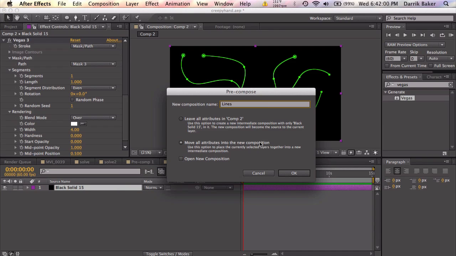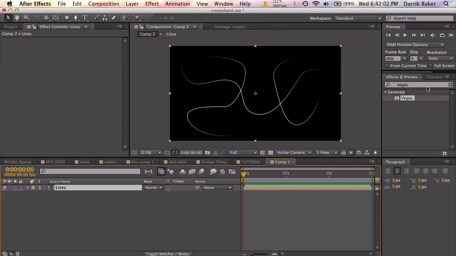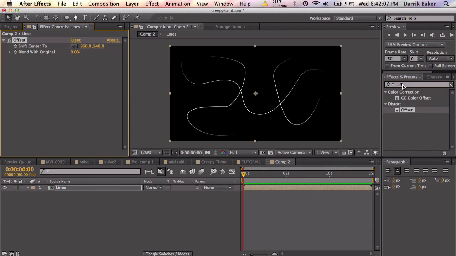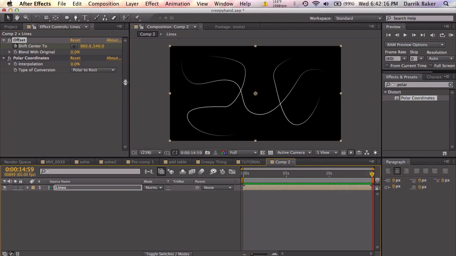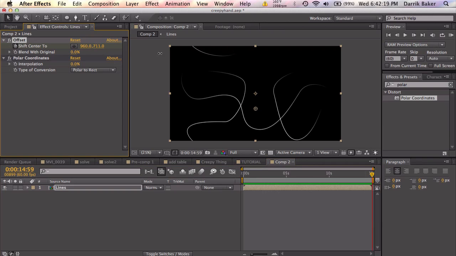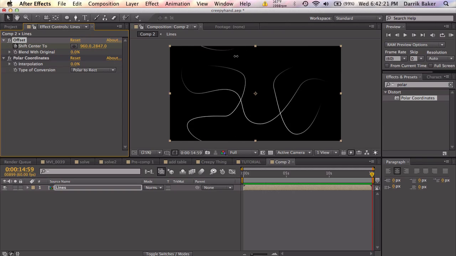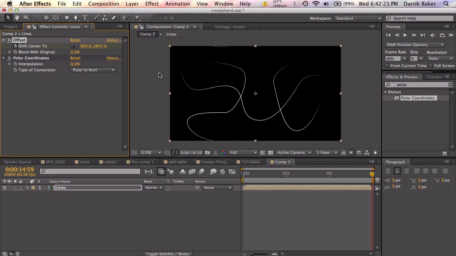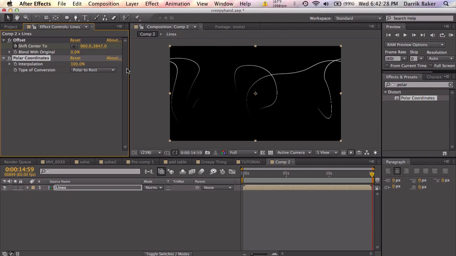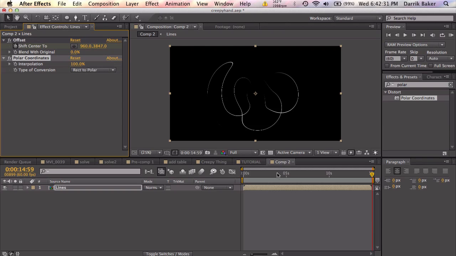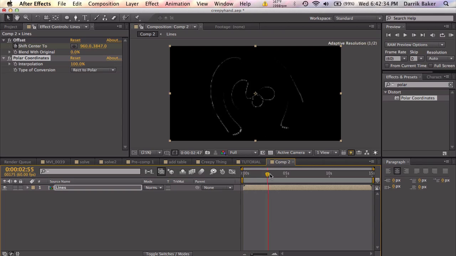Make sure we have Move All Attributes. All right, good. Let's search up Offset, drag that on. And then search up Polar Coordinates, drag that on. First frame, we're going to keyframe Shift Center To, go to the very end, and just drag this downwards. Hold Shift to drag it down faster. So about 3,000, 4,000 should be fine. Interpolate this 100% and change it to rectangle to polar, and we get that.